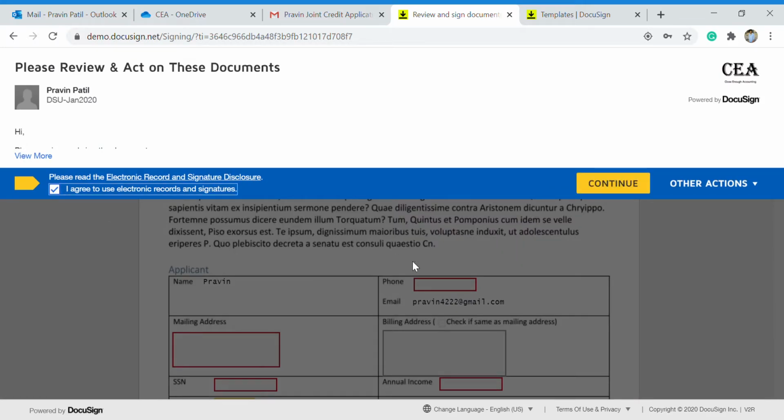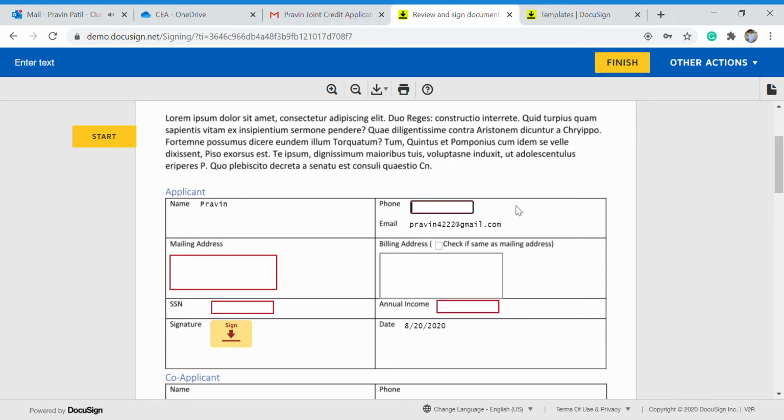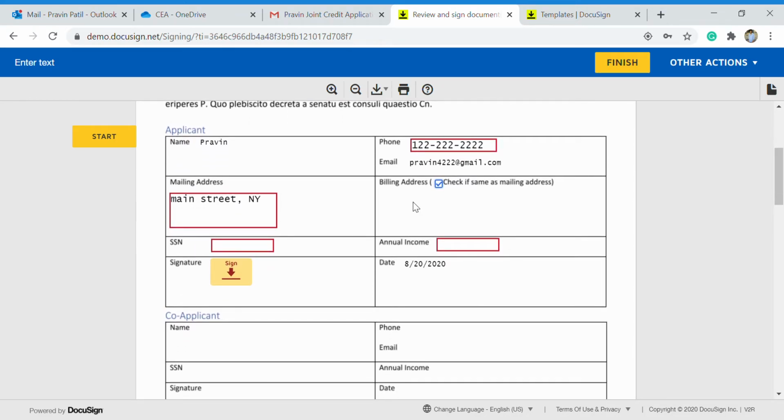I have to agree to use electronic records and signature. So first the applicant name, then the phone number. Phone number I have set in the format, so I have to put the phone number in this format only. Then the mailing address. If the mailing address and the billing address are the same, then you just have to click on this so that you don't have to put the same address in the billing address. The SSN number is also in a format, so you have to follow this instruction. Annual income, and then sign.